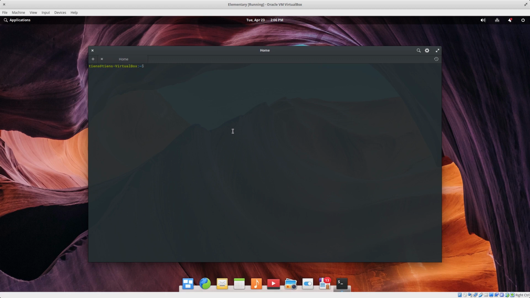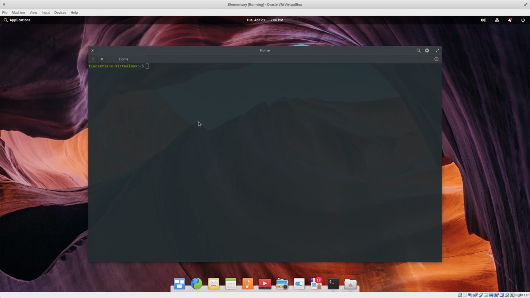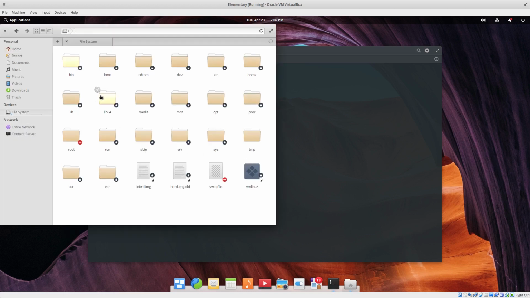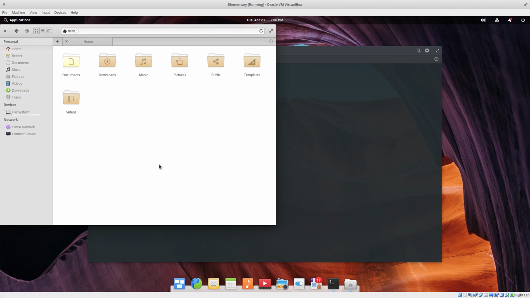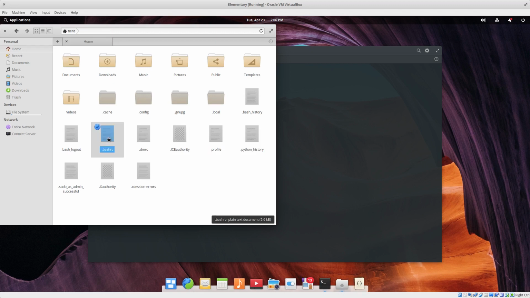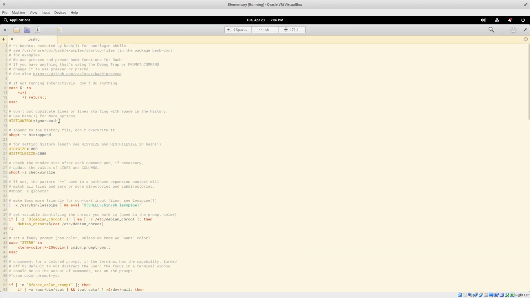Now I'm going to try two things. First, we can go to Applications and Open Files. This is the long way. And we go to File System. Oh, it's Home, Control H, .bashrc. That's the file we want to edit. I just want to see if it's going to work in here.